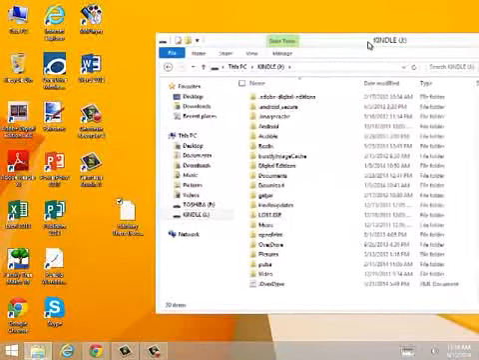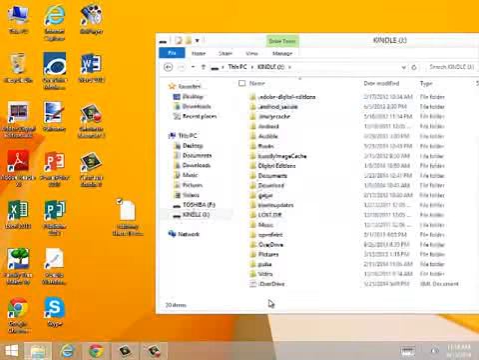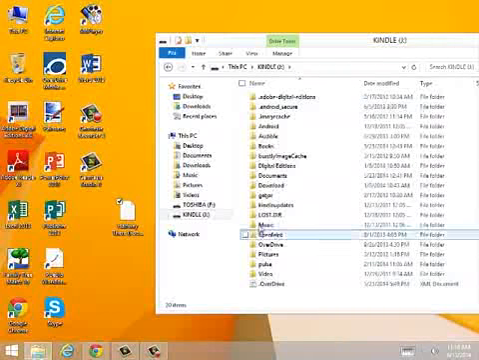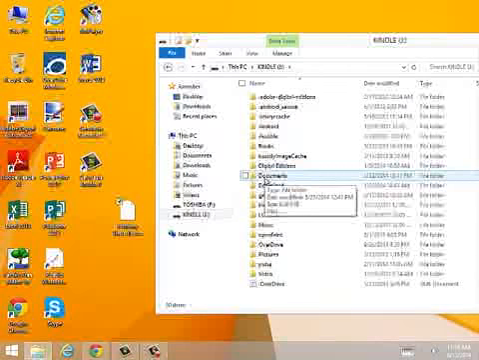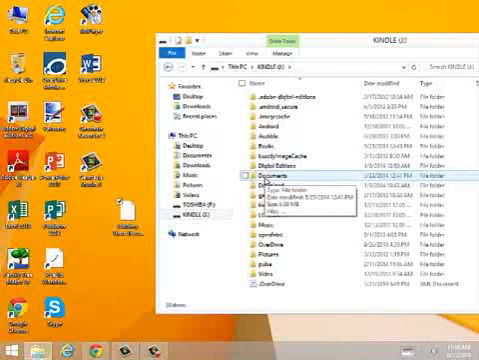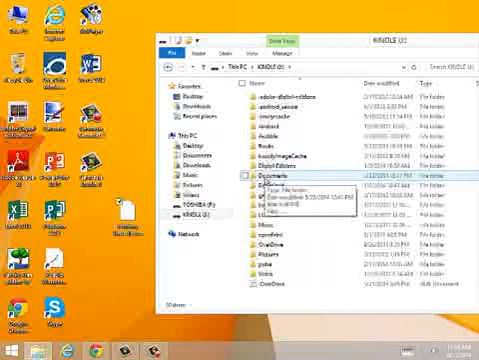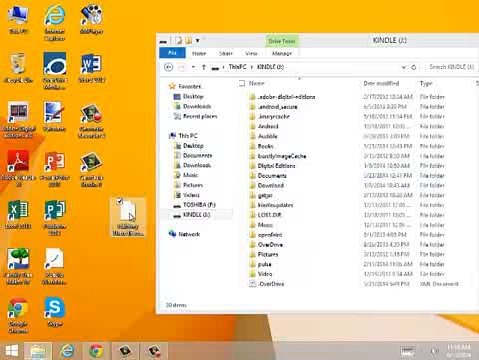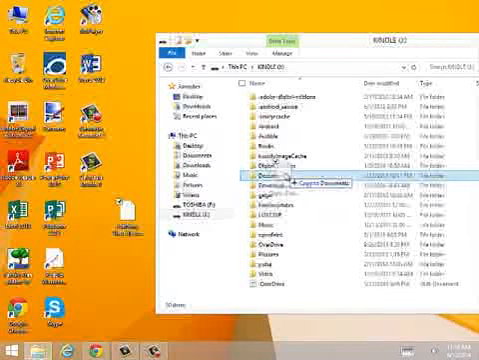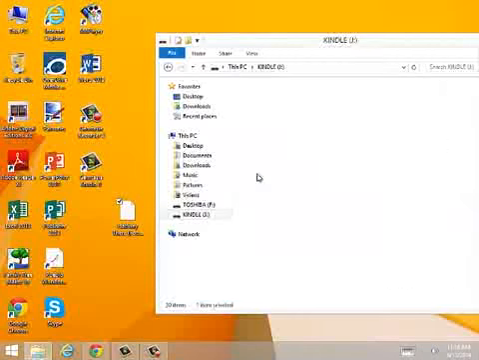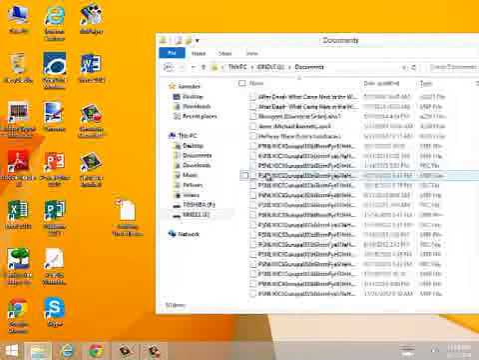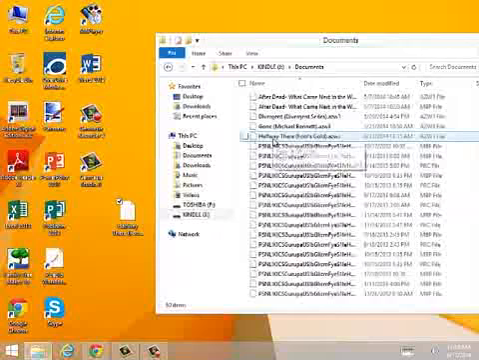Now there's lots of folders in your Kindle, as you can see here, but the most important folder in our case is the Documents folder. This is where we need to put the book in order to read it on our Kindle e-reader. So I'm going to go to the book file, hold down my left click, and drag and drop the book into my Documents folder. When I open my Documents folder, you can see there is my book halfway there.